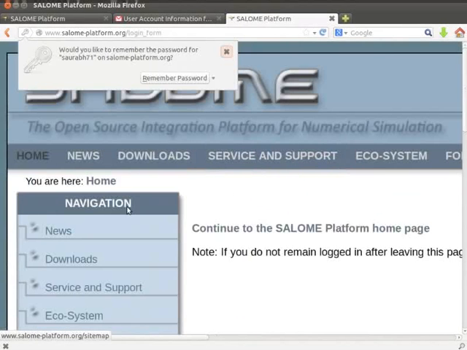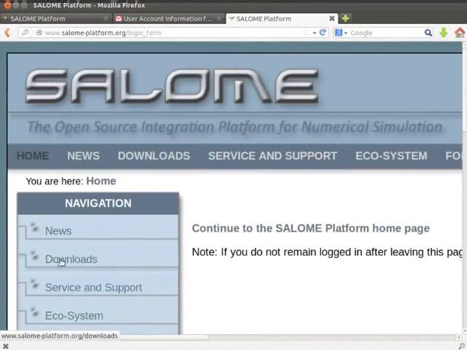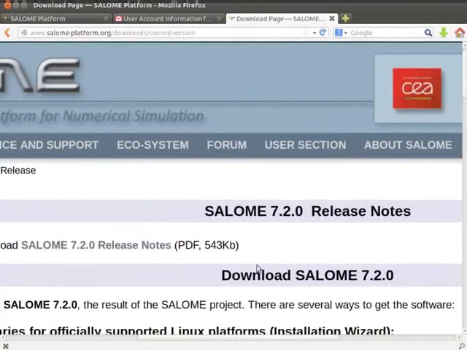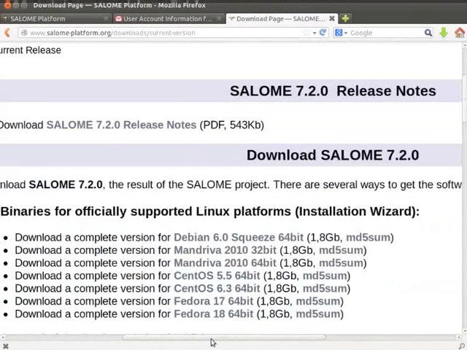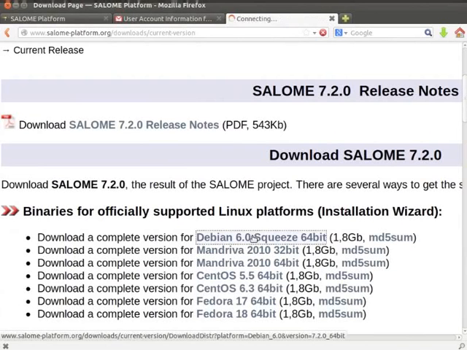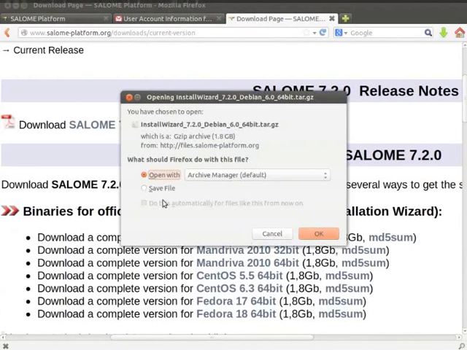Now, in the navigation bar, click on Downloads. You will be directed to the page where you will see various binaries to download for different Linux platforms. As I am using 64-bit architecture, I will download Debian 6.0 Squeeze 64-bit binary. Click on it. Click on Save File option. Click on OK.